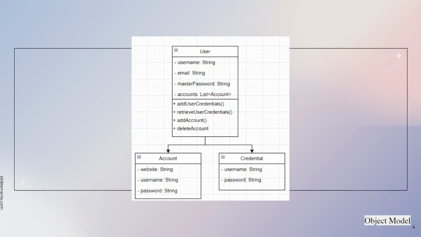So here we have the user with its following attributes, and branching off of that is the account and credential, also having their own attributes as well.